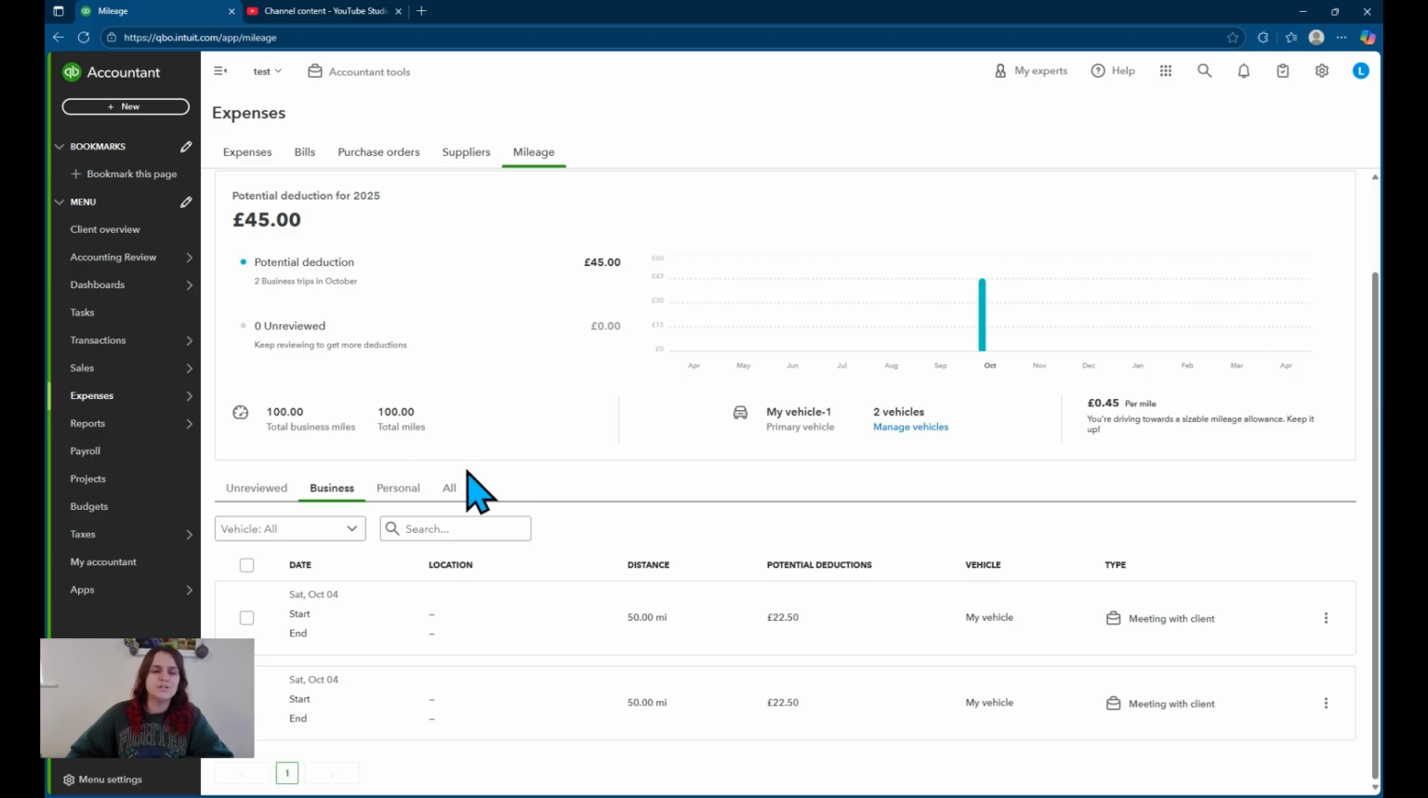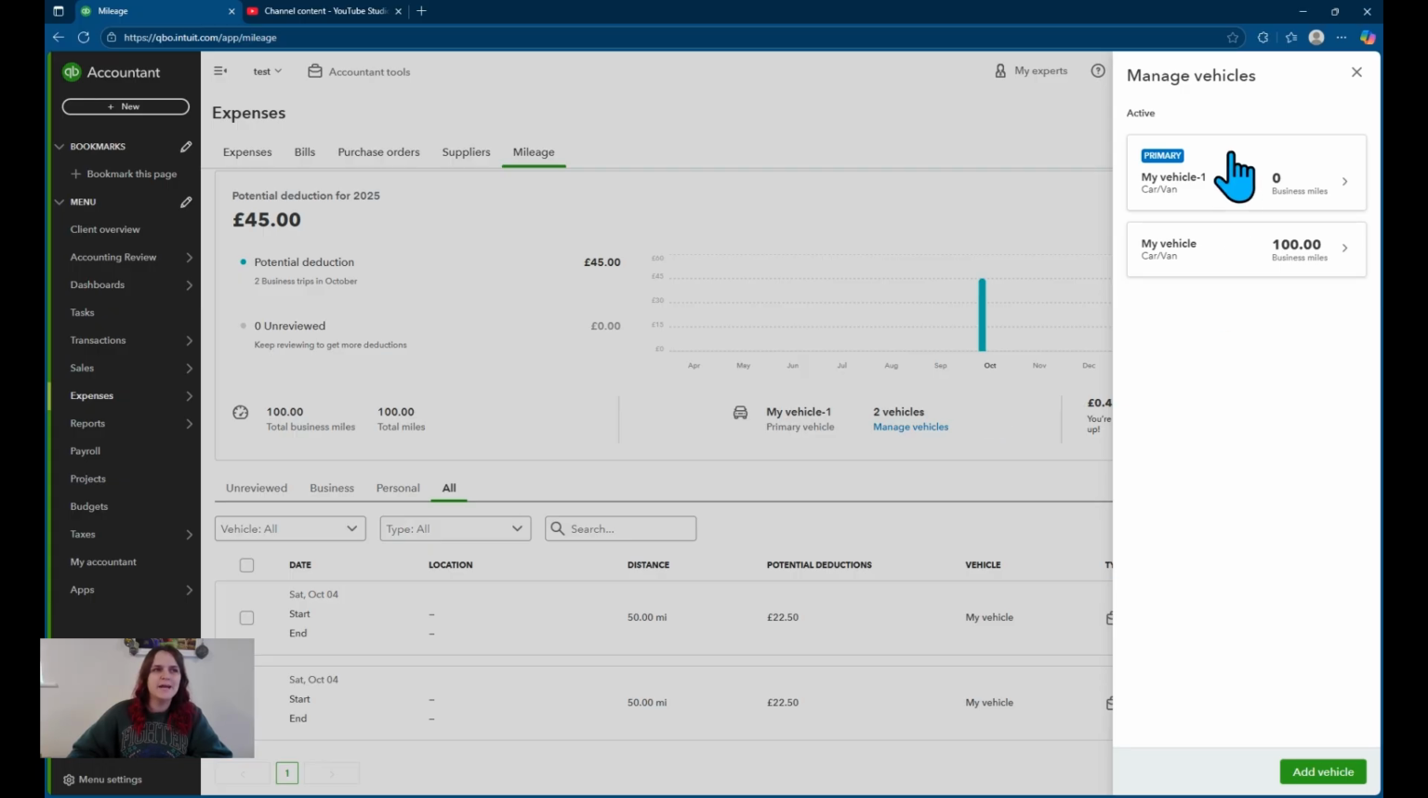What you can also do is have a look at all of the mileage. So you can click on all, and this will show you all of the mileage you have put into QuickBooks. So that will be your personal as well as your business. And if you wanted to manage your vehicles, you can click this button here where it says manage vehicles, and you can put the relevant information in here.